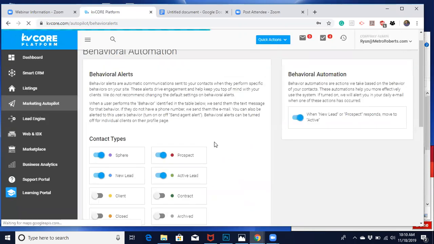Now, we'll just read this together. Behavior alerts are automatic communications sent to your contacts when they perform specific behaviors on your website. These alerts drive engagement and help keep you top of mind with your clients. We do not recommend changing the default settings on the behavior alerts. When a user performs the behavior identified in the table below, we send them the text message for that behavior. If they do not have a phone number, we send them the email. You can also be alerted to this user's behavior. You can turn on or off to send agent alert. Behavior alerts can be turned off for the individual clients in their profile page.